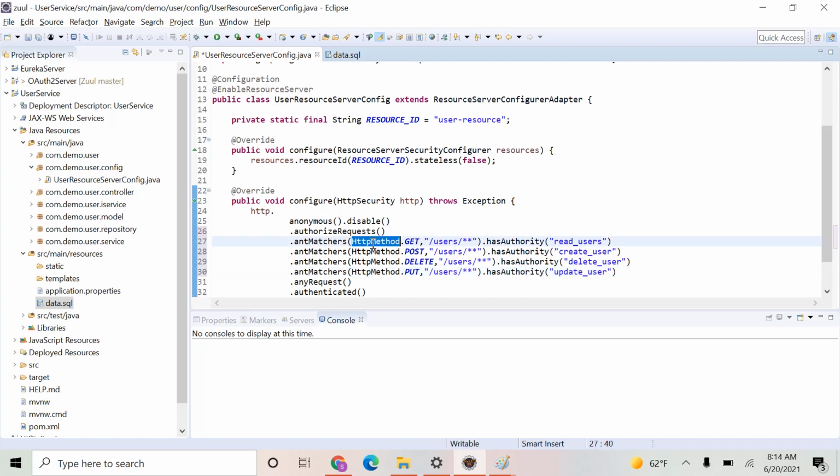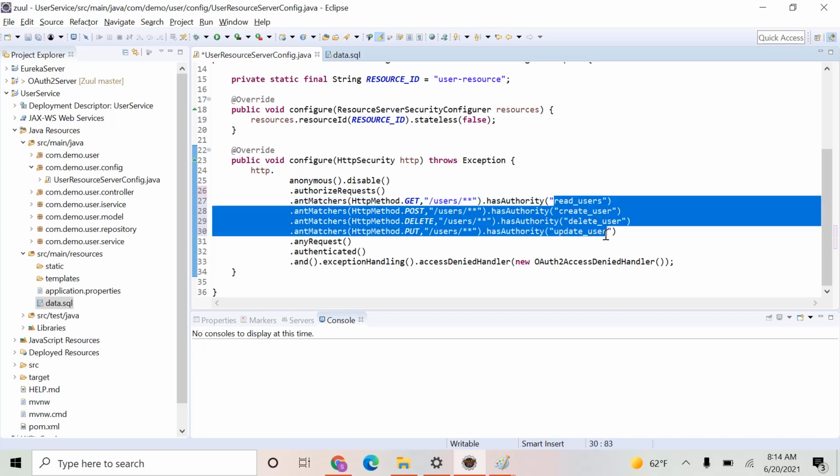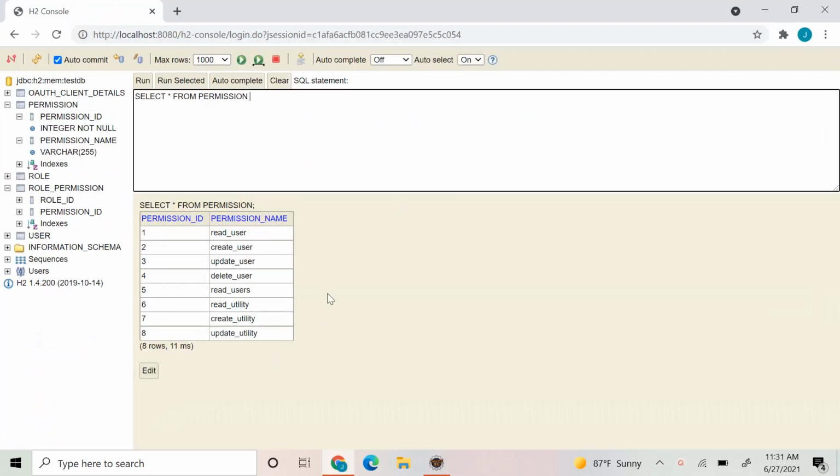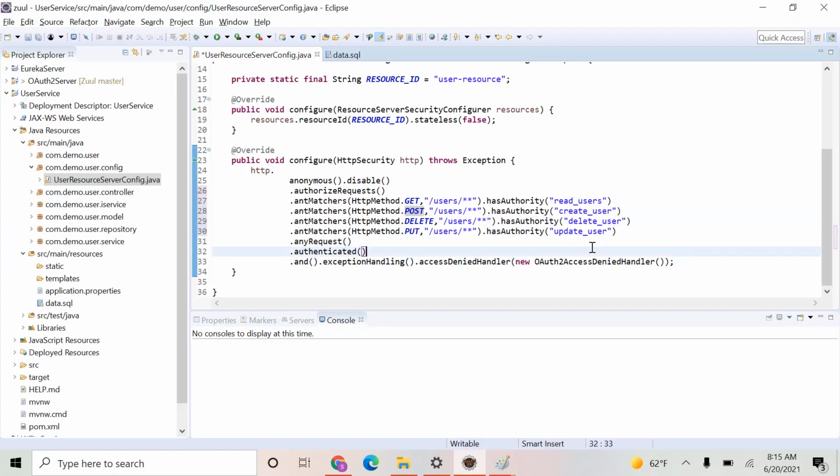You can fine tune it by adding more specific details. That is, any HTTP GET method to users must have the authority of read users, and POST methods should have create user authority. Like this, you can fine tune your security here. We do have these authorities already in our database. You can check here. We have just given permissions. These are our permissions, and these permissions are cross-checked here in the user resource server configuration. So now our user service is more secured.